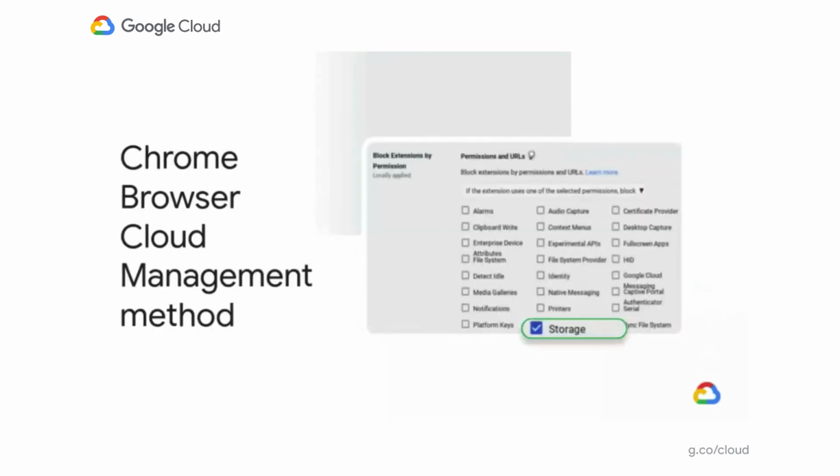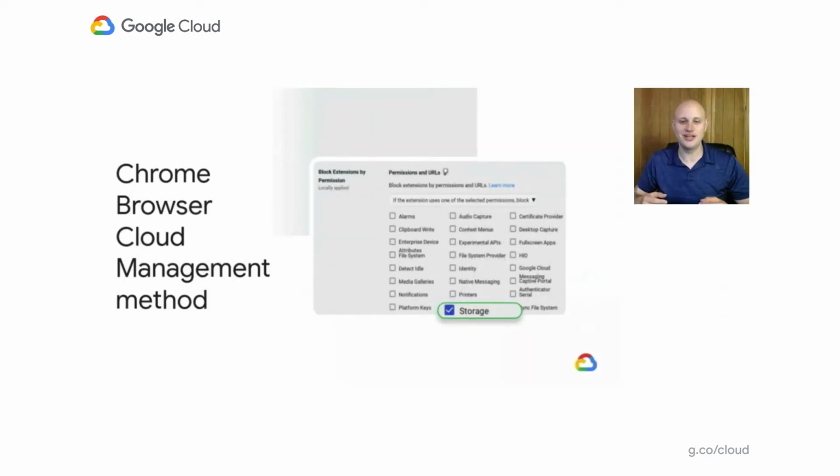So the third and my favorite method is Chrome Browser Cloud Management. I'm kind of biased to this just because I don't like writing JSON, and I don't particularly like creating registry keys. So what you can do is go into Chrome Browser Cloud Management once you've enrolled your devices. Hopefully you've already done this for your auditing process. And you can just go into the apps and extensions. There's a specific place just for managing extensions within Chrome Browser Cloud Management.